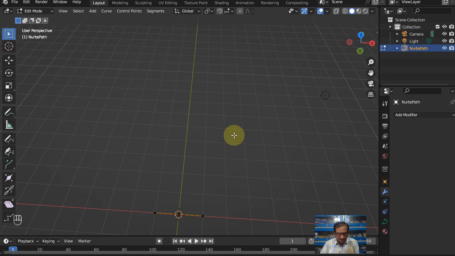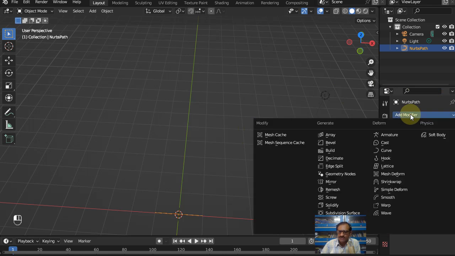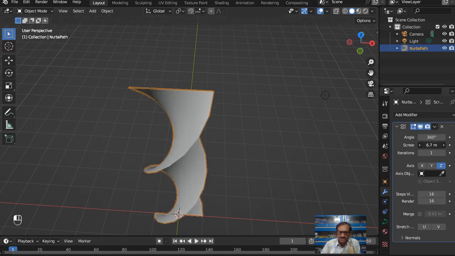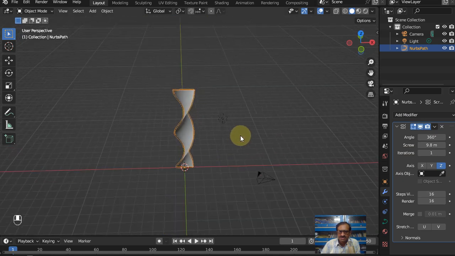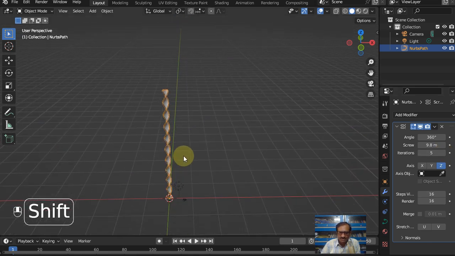Okay. So then what I will do, I will go to add modifier. This is our modifier. Here I will add screw. Okay. So in the screw, increase this screw meters. Say it will come like this. Okay. I increase the iterations 1, 2, 3, 4, 5. Okay. So you can give the height.